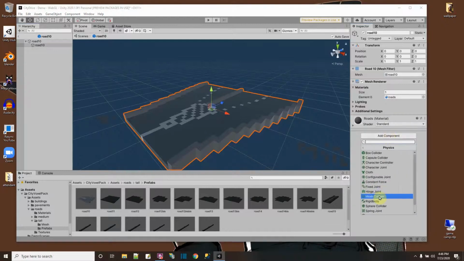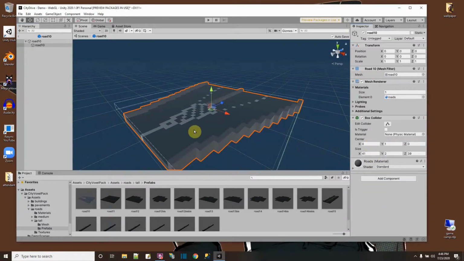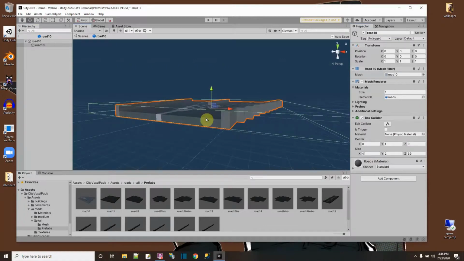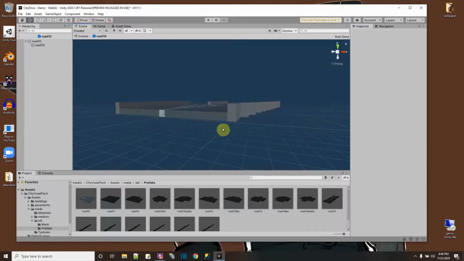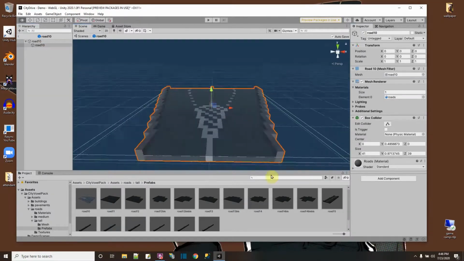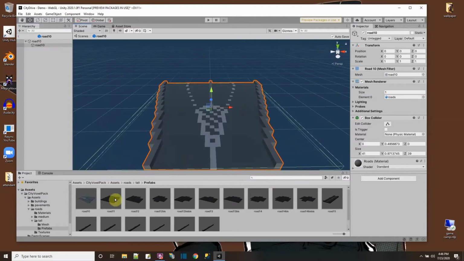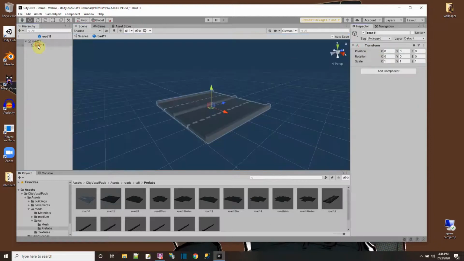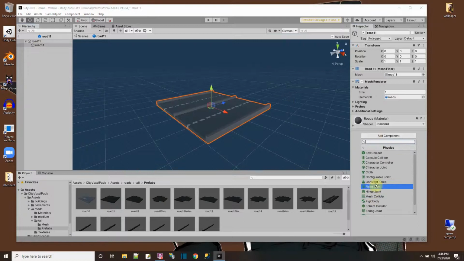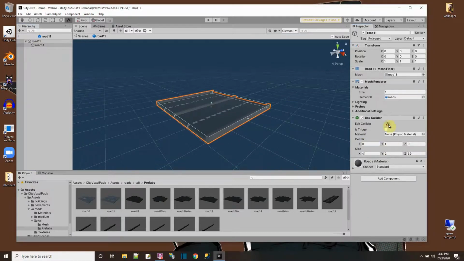So let me remove the mesh collider, and I'll add in a box collider instead. Then for the box collider, I can adjust the height to the road part. Edit collider, and just drag down what appears to be the top until it meets up with the bottom. I also probably have to adjust the width, but I think the width is adjusted to fit. So that's one road, and I can save that prefab. Now for the next prefab road piece, this one here, open the prefab, go to the part with the mesh, add component, physics, box collider, and do the same steps over again.